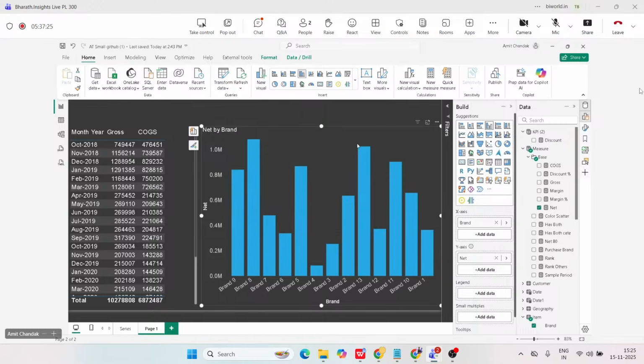Now I'll tell you how to create a measure at the row level. One of the things which happens is sometimes we work with, let's say, direct query mode or direct lake mode. In both the cases, we can't create a calculated column. What happens if you need a row level calculation? What do you mean by row level calculation?